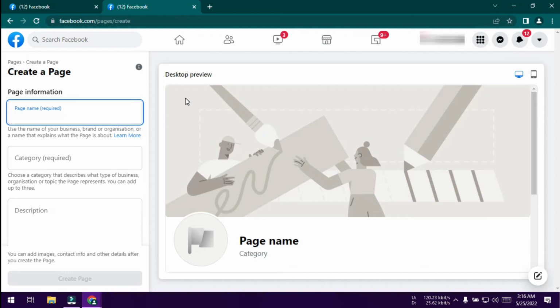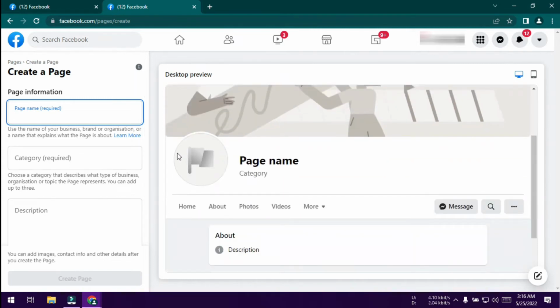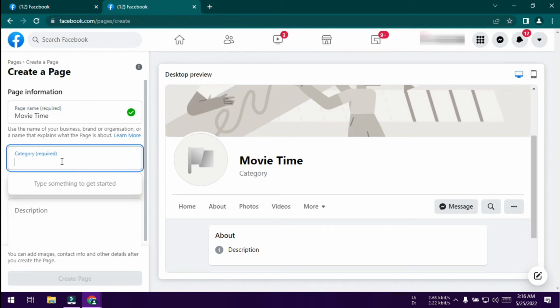Enter your business information in the panel on the left. As you do so, the page preview will update in real time on the right. For your page name, use your business name, what people would search when trying to find your business. Please type a name. My page name is movie time.